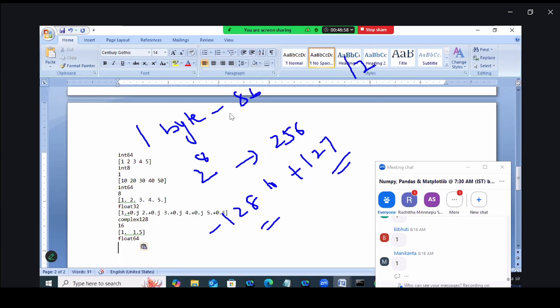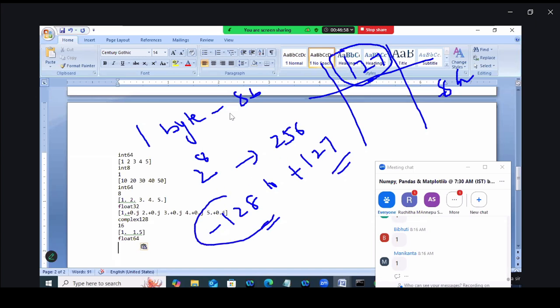Now convert this 127 into binary. How many bits will it take? 7 bits, because 1 bit is reserved for the sign. So what is the maximum value held by 1 byte? 127. What is the minimum value held by 1 byte? Minus 128.